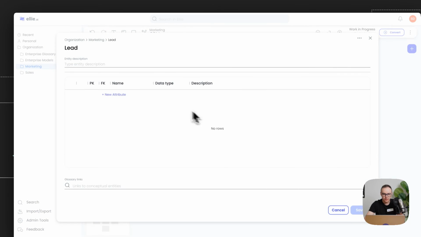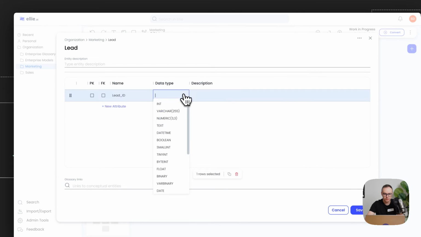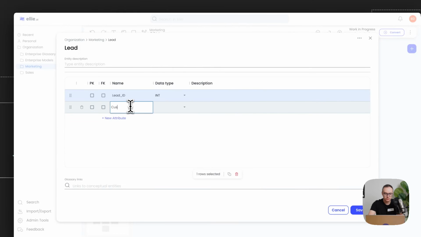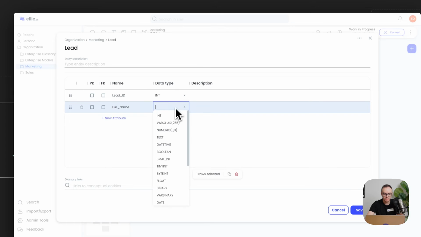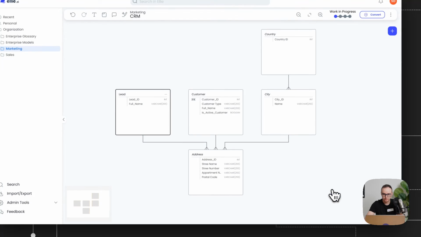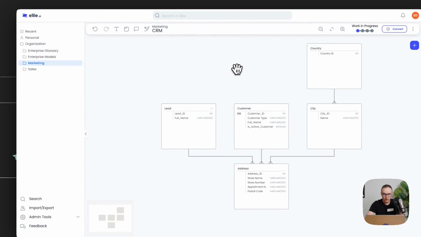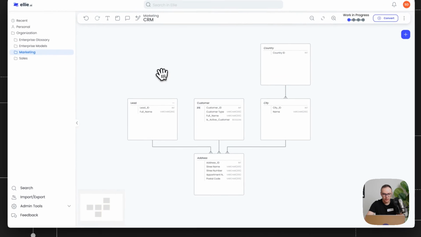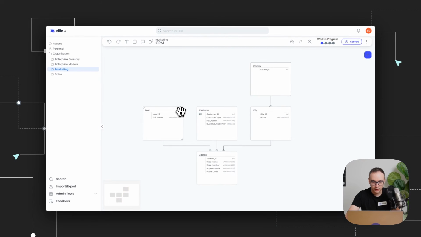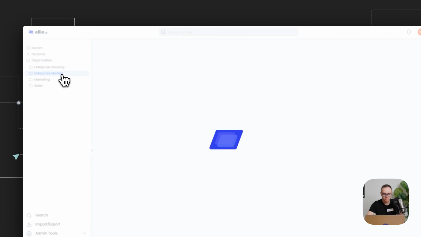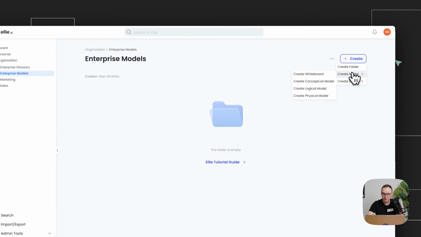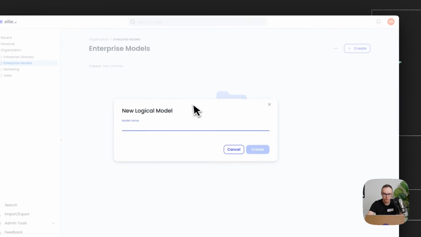Let's maybe populate the lead entity just a little bit. So let's add lead ID. Let's make it an int. And then also let's add full name as varchar. All right. So now I have a couple of my entities, and they are all reusable. So if I would go to another folder, let's say we'll create an enterprise model. I'm going to create a demo model, logical model.